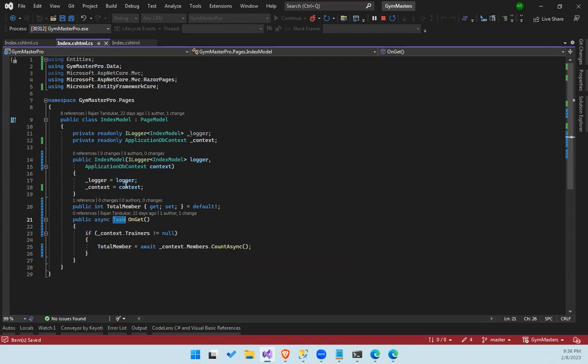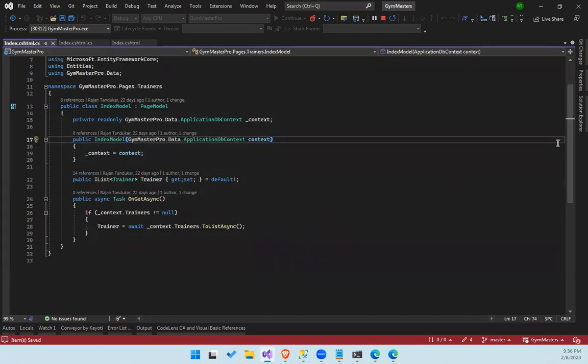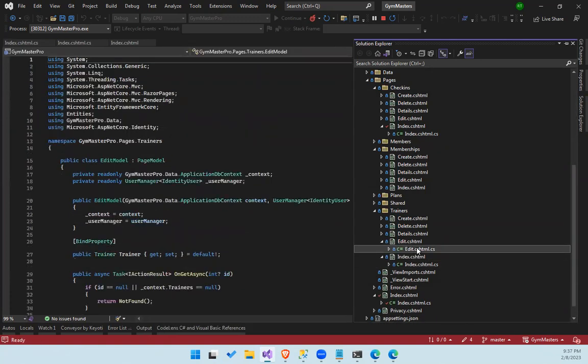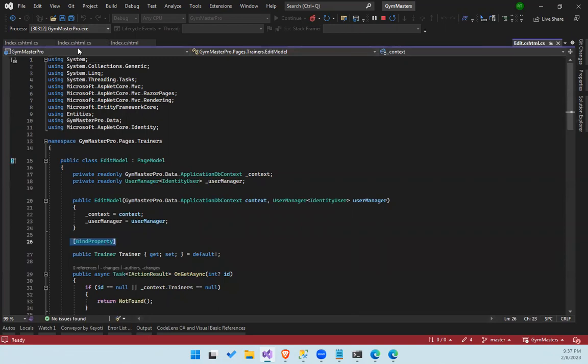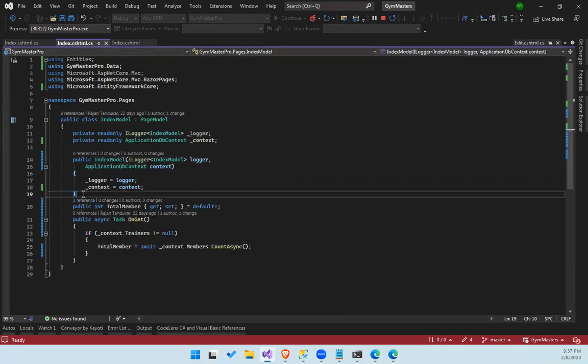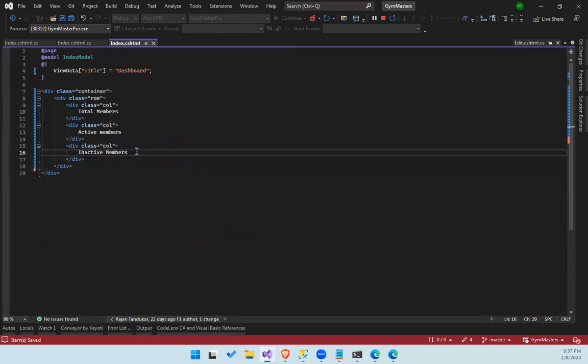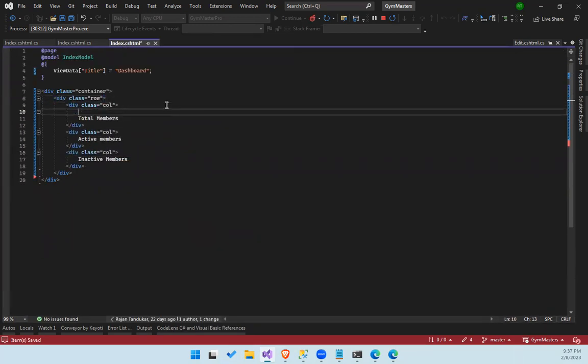So we have counted the total members. Total member is in here. I think we have to put some bind attribute here. No, I didn't find this in here. Let me see some other. Yeah, so this bind property should be here, so that the HTML will know from where to take this data. So in this index.html, we'll have to put this total member here.